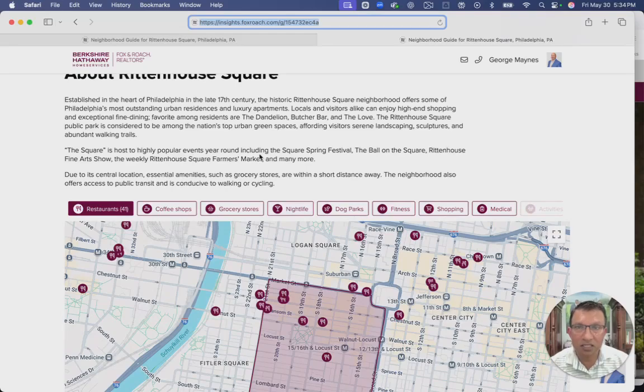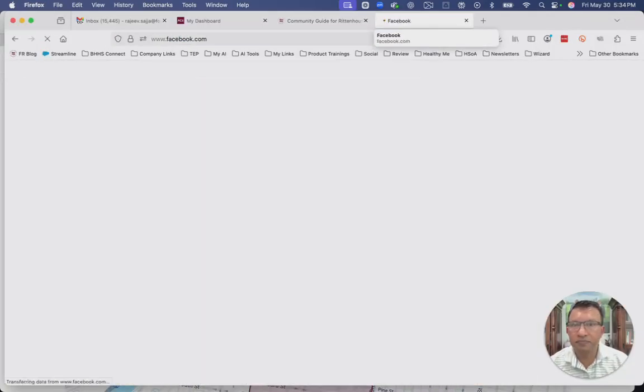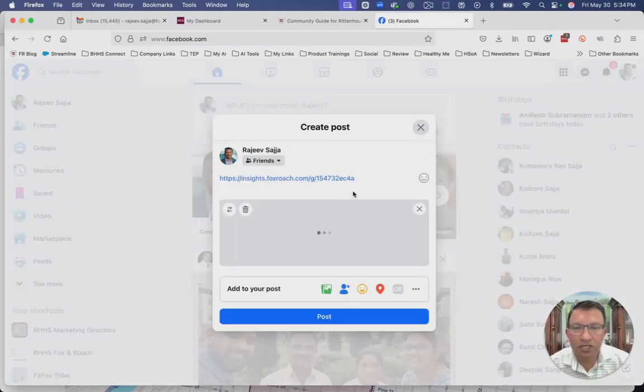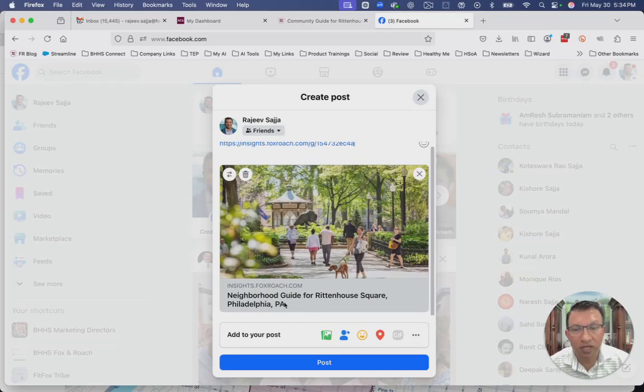You could take this link as we copied it. I could go to Facebook, paste the link, and you'll see it'll pull the preview image, neighborhood guide for Rittenhouse Square. When they click on it, they will be taken to the web component I just showed you that is branded to you, the agent. And that's the beauty of it.